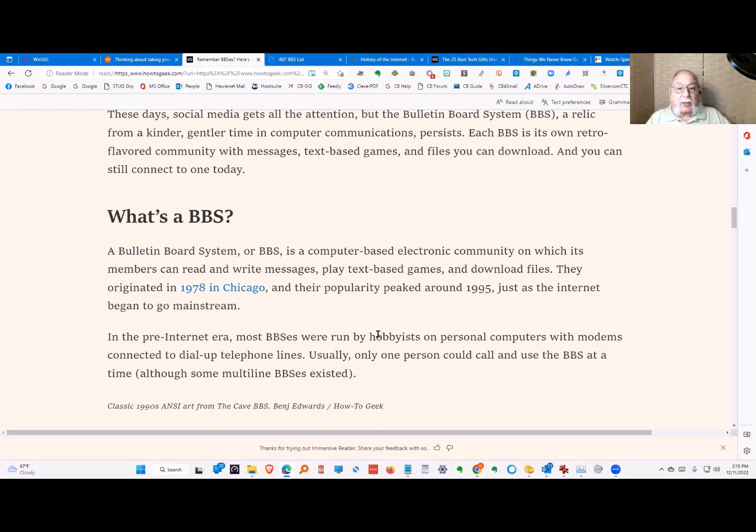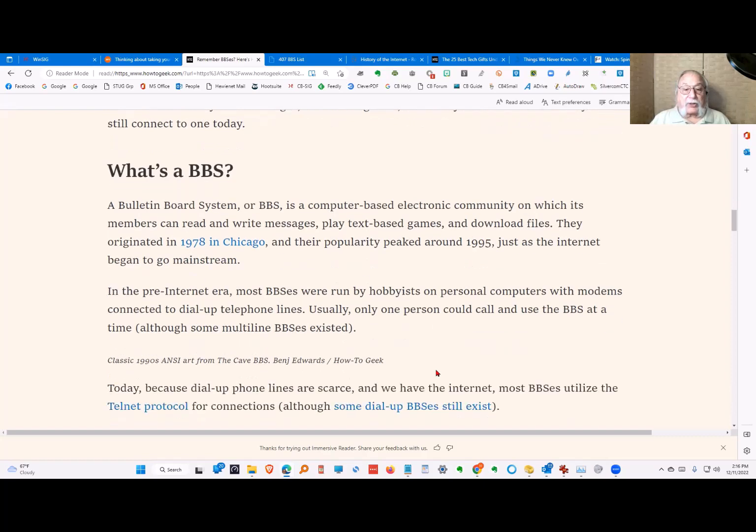And in the pre-internet era, most BBSs were run by hobbyists on personal computers with modems connected to a dial-up telephone line. Usually only one person could call and use the BBS at a time, although some multi-line BBSs existed. I had 4 telephone lines in my apartment, and then I had rollover, so if one was busy, it would go to the next one. And I ran bulletin boards, and I'm going to show you a list of bulletin boards from the Orlando area over the years.